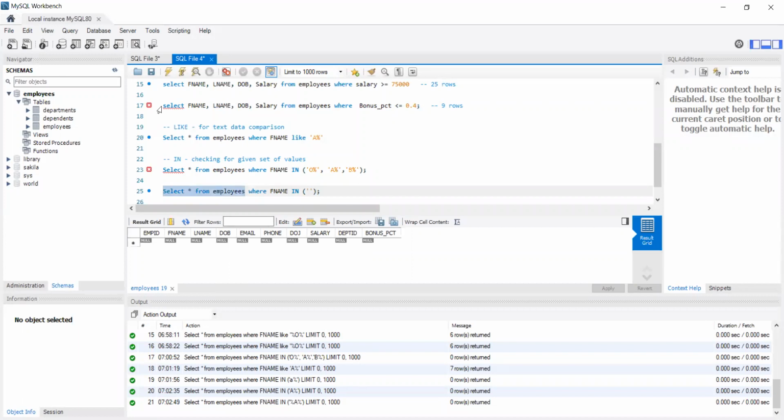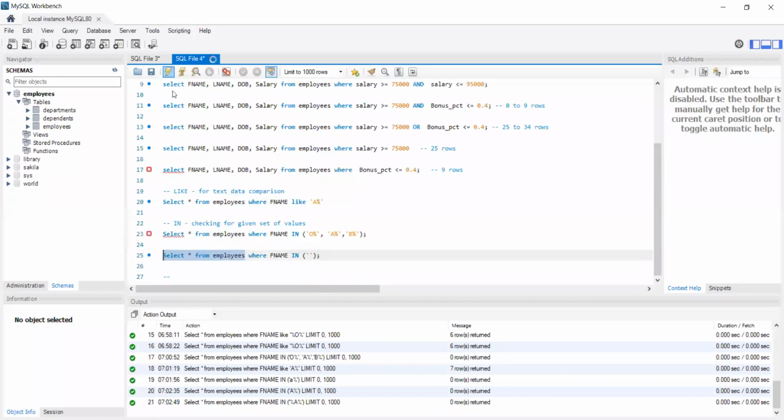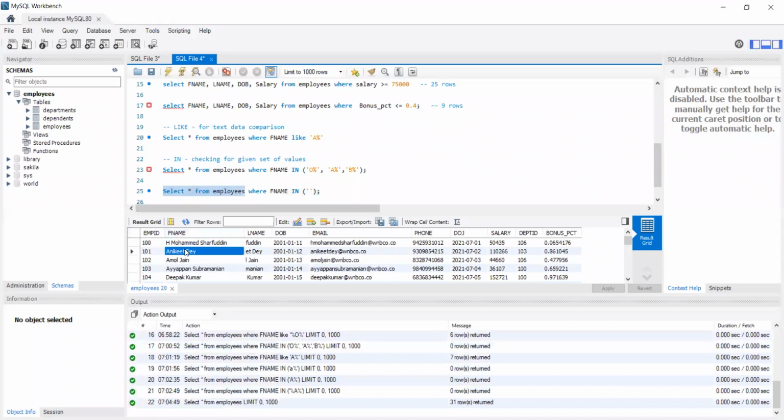Sorry to interrupt. I just disconnected for like 5 minutes and I missed the in function. What does it do exactly? What we do in in is we give a specific set of values, like if you want to look for these values only. You give a set of values and it will look for those values.